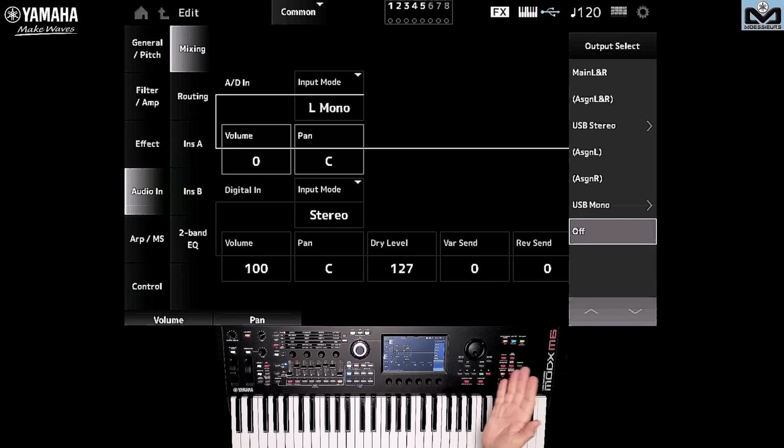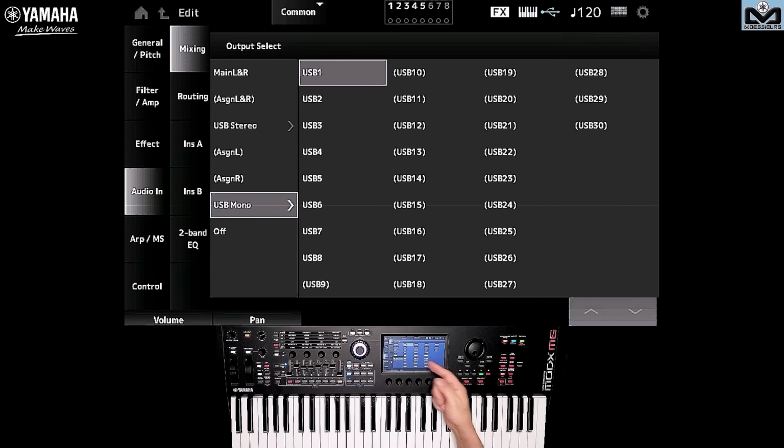There might be songs where you'll want to be able to choose to have the mic turned off. That way, you can be sure it doesn't bleed into the PA system. It's also important for vocoder use, or it can be used for the envelope follower too. On the MODX M, you can choose to send it to a mono USB bus.